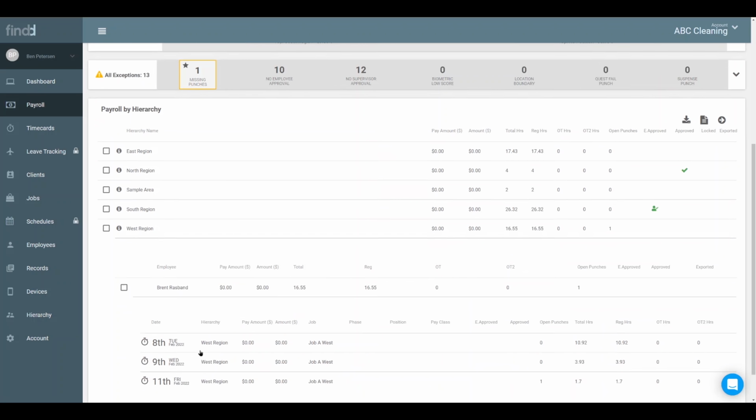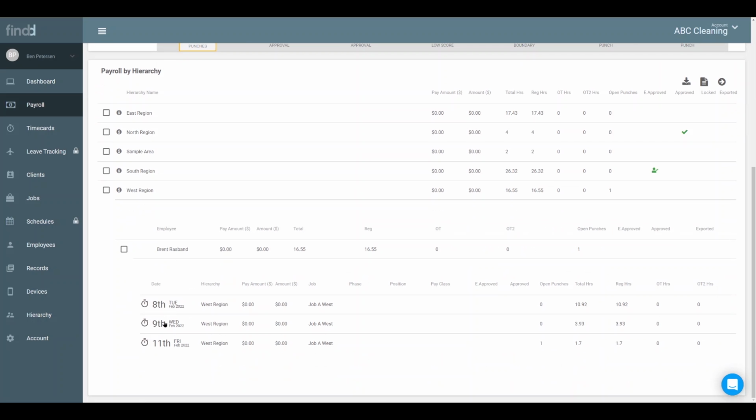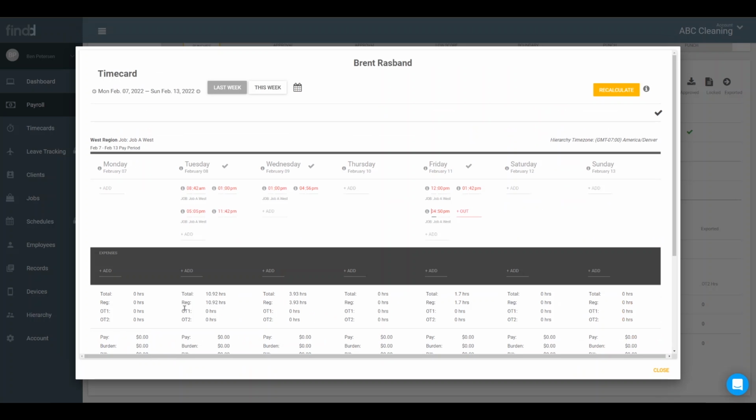If I open this up, I can see that Brent worked on the 8th, 9th, and 11th, and there's a punch missing for the 11th. Let's take a look at that. I'll click this icon, and it'll take me right to his time card. And it looks like Brent punched in at 12 and out at 1:42 p.m. and then came back to work at 4:50. And maybe Brent forgot to punch out, or maybe this was his out punch.